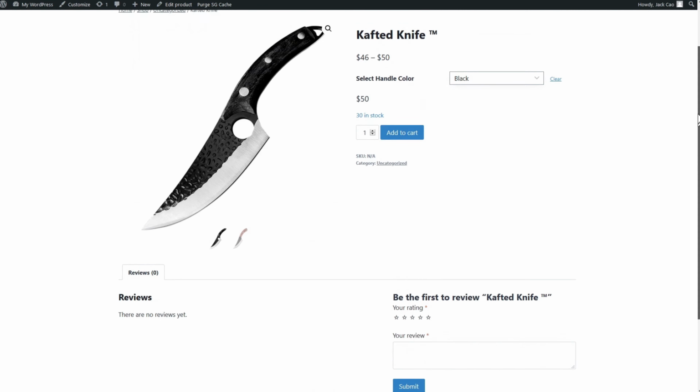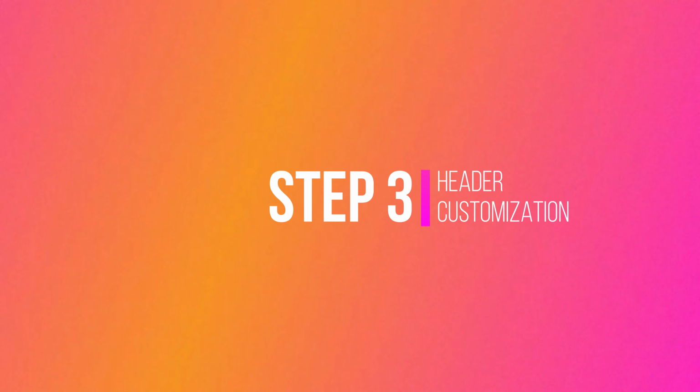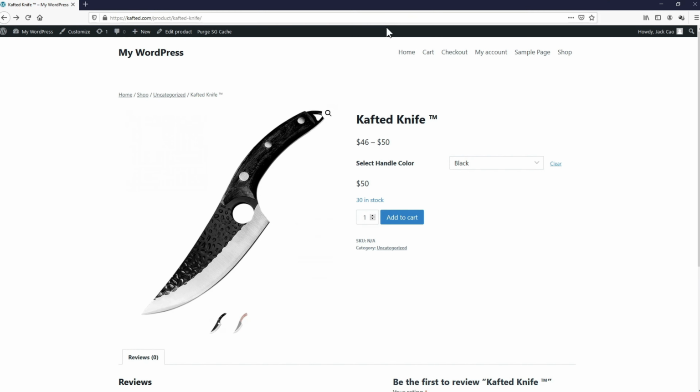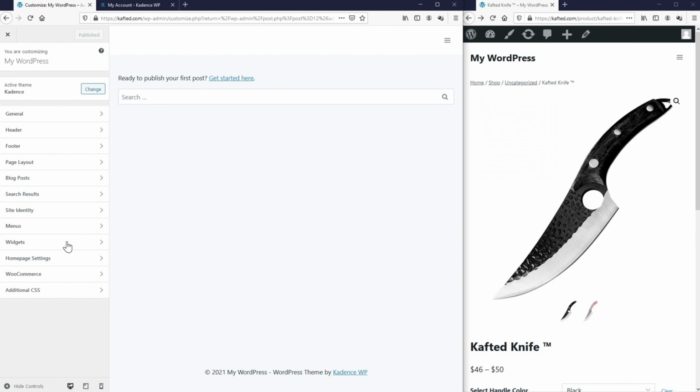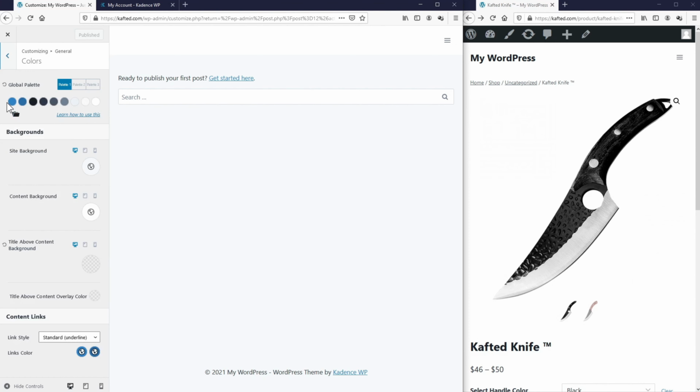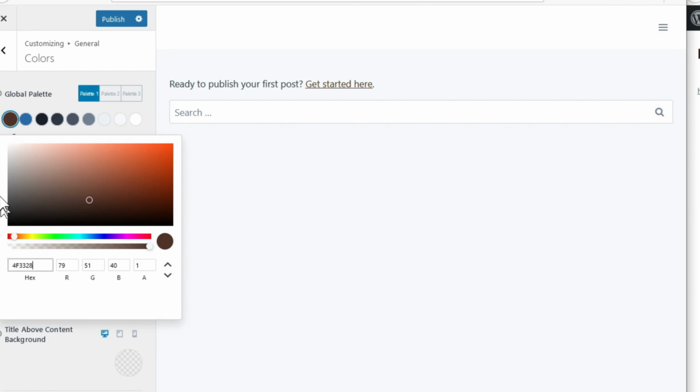Let's start customizing this. We'll start with the header. So let's go back to the WordPress dashboard. So over at appearance, we want to select customize. Now the first thing we want to do is to set the global colors of the website. So let's go to general and let's select colors. So this is the global color palette. We want to set the first accent color to this color. For accent number 2, we'll set as this beige color.